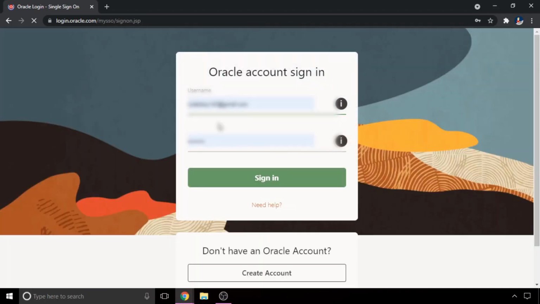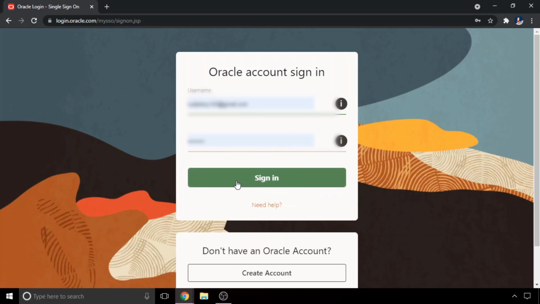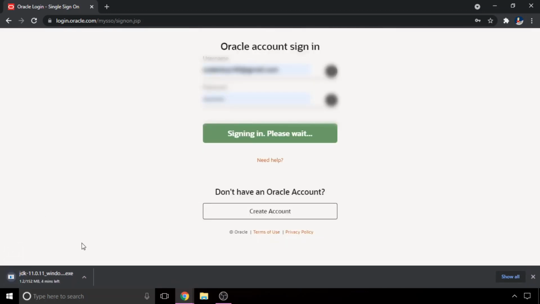Now here you may be asked to sign into your Oracle account. In case you are new to this website, you will have to first create your account and then sign in with the same username and password, and then click on this sign in option. So now as you can see, download has been started.